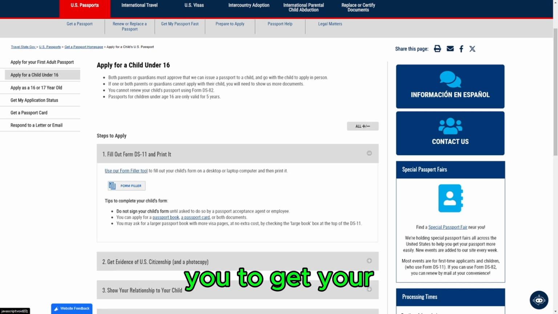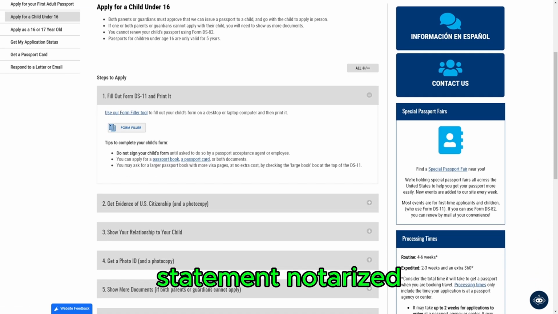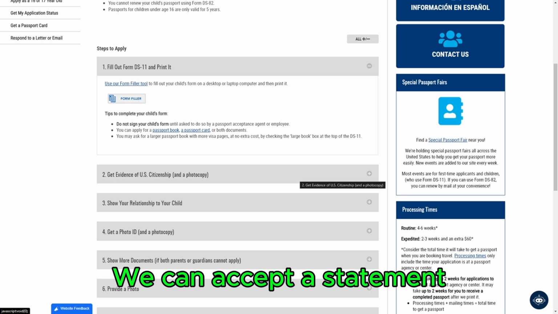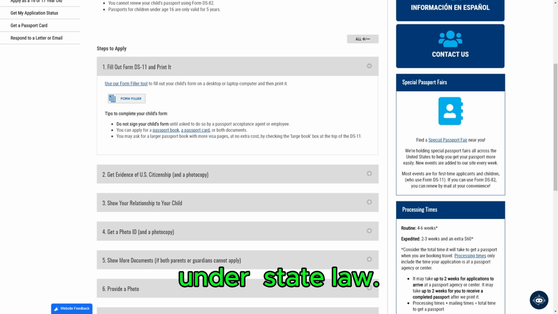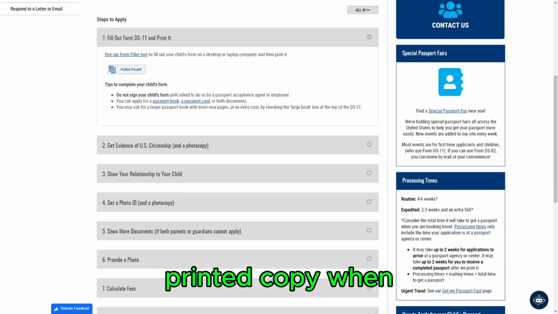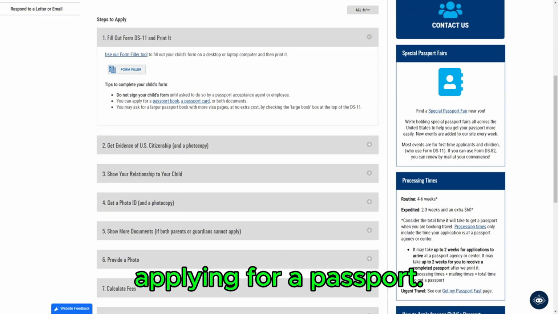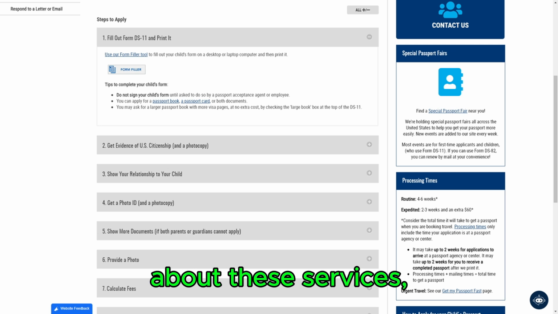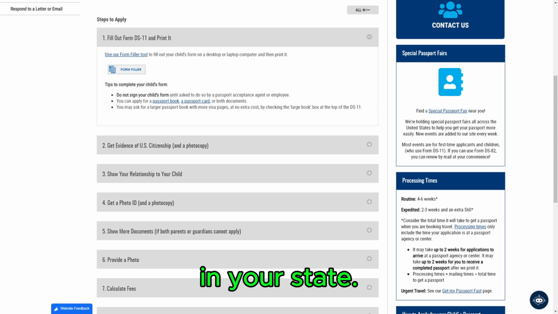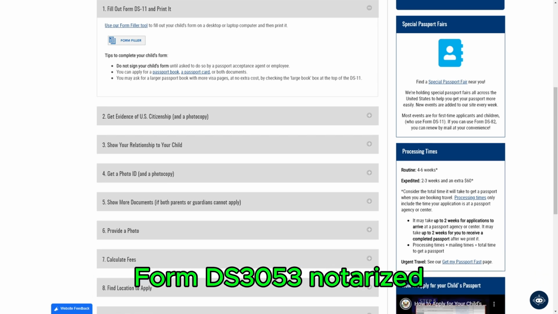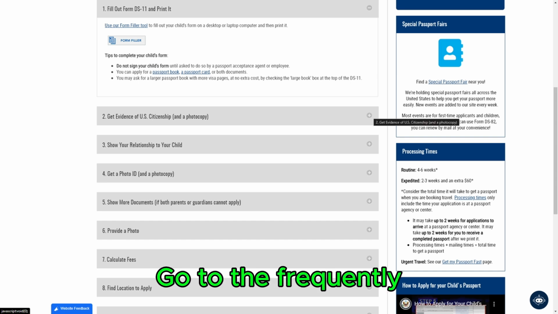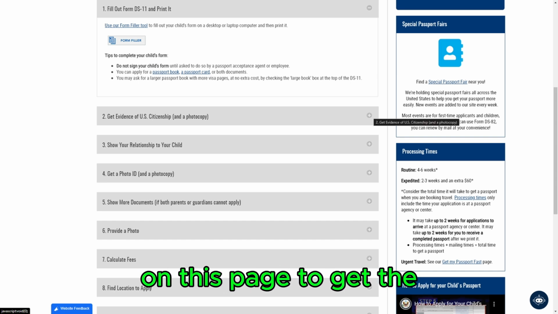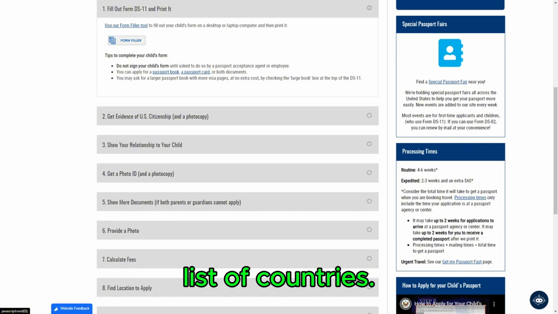Some US states allow you to get your statement notarized electronically or remotely. We can accept a statement notarized electronically under state law. You should also provide a printed copy when applying for a passport. If you have questions about these services, contact a notary public in your state. In some countries, you may need to get Form DS-3053 notarized at the US Embassy or Consulate. Go to the Frequently Asked Questions section on this page to get the list of countries.